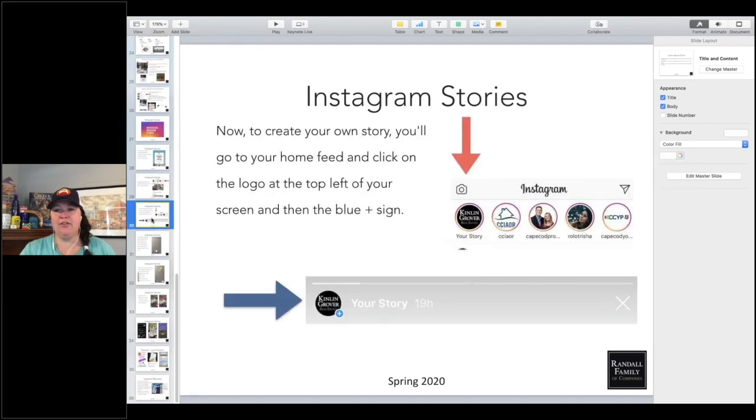So now I'm going to show you how to create the stories. If you go to your logo, you click on the logo, and then it'll bring it up at the top of the screen, and there's a plus sign. So you basically click on your own story to add a story with the blue plus sign.